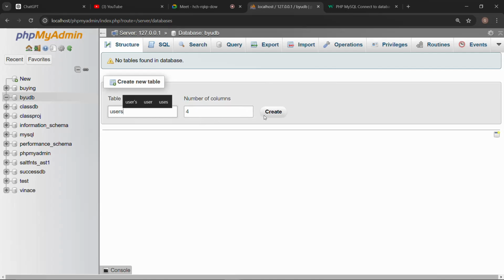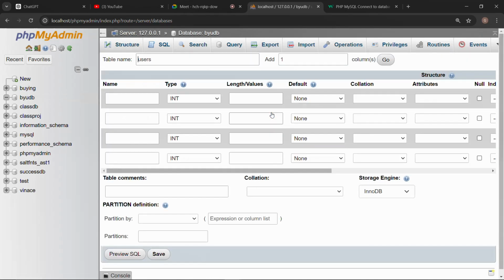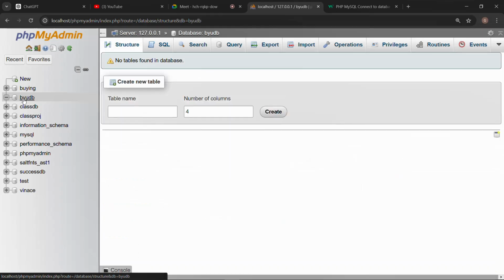Now let me create 4 columns for now. If you want to create more columns, you can, and we are going to create more columns, unlike the one we did in our previous one. Here I'm just going to create 4, and after that we can increase it as we want. I'm going to click create. So what we have done now is that we have created the database, and also created the table.